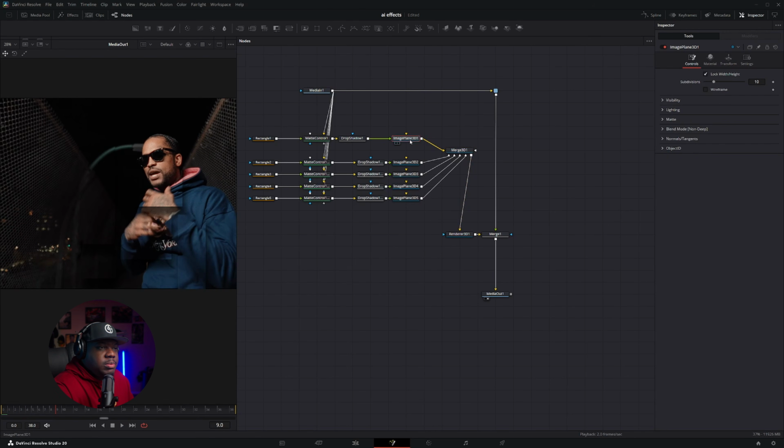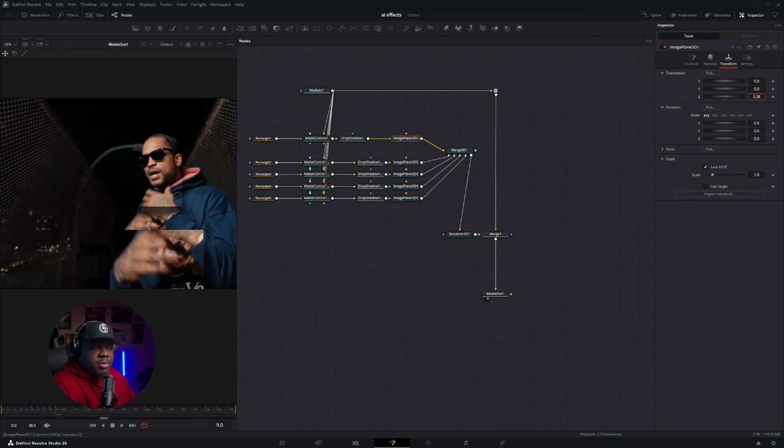So we're going to click on the image plane, go to Transform, and move this in Z space. Move it to the right, it's going to bring it all the way out. You should see it pass your viewer. That's perfectly fine. If you want to actually be able to see what you're doing, click on the Merge 3D and hit 2 on the keyboard.